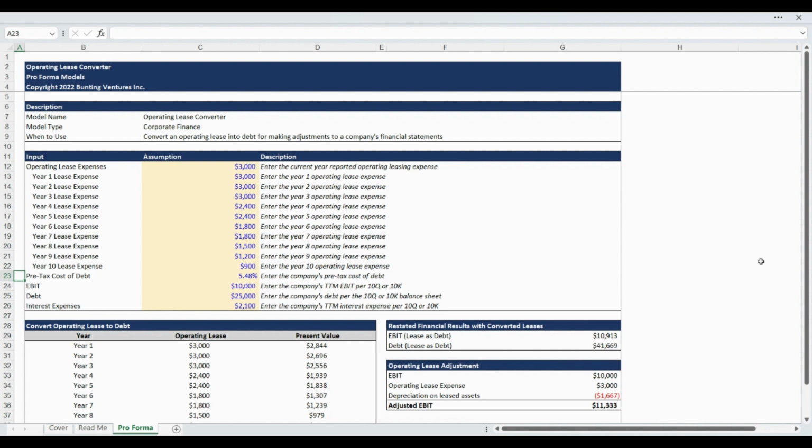The pre-tax cost of debt is entered next. This is typically shown in a public company's financial statements or management discussion and analysis. Next is the current in-place trailing 12-month earnings before interest and taxes per the company's most recent 10K or 10Q. The company's current outstanding debt balance per their most recent 10K or 10Q balance sheet is entered next.